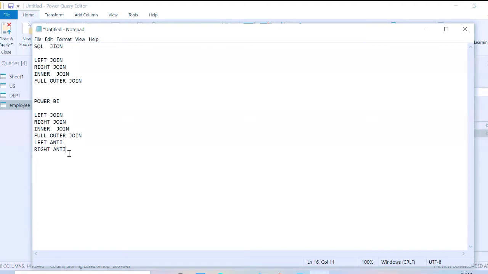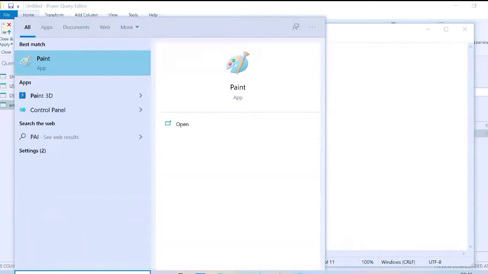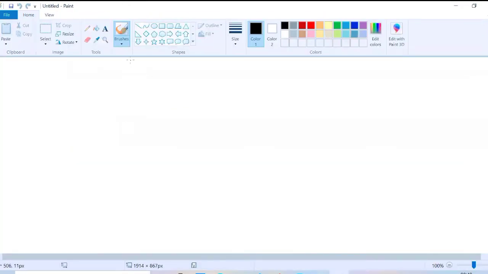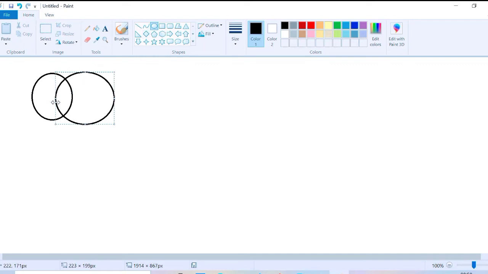Let's say when we go for left join or right join: when we want complete information from the left side table and matching information from the right side table, then we go with left outer join. We can say left join or left outer join, both would be the same.